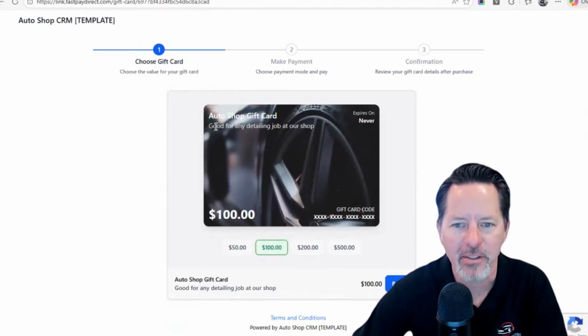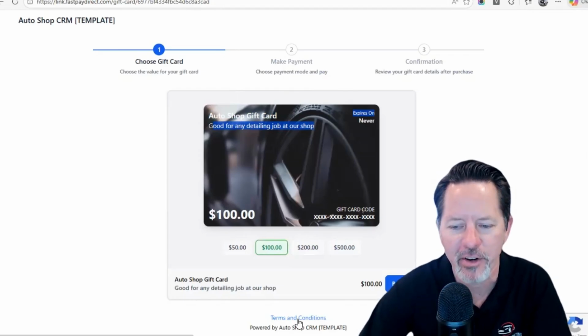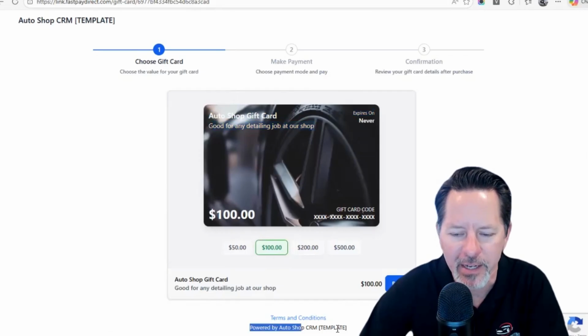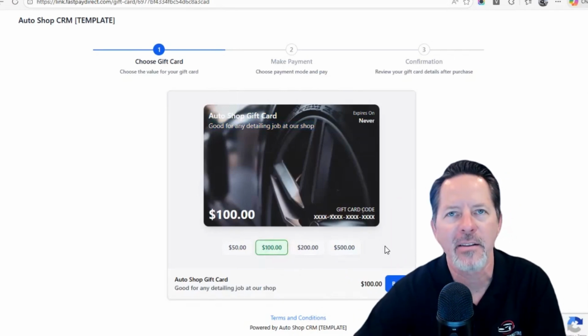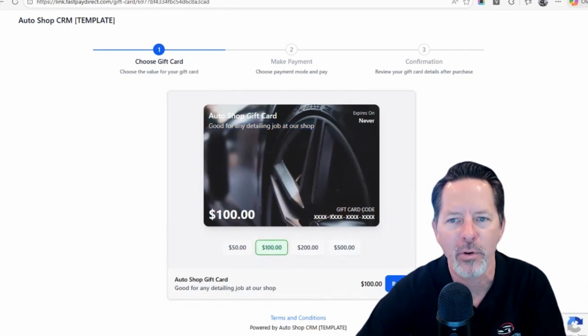Whatever the name of your business should probably be the title. And then fill out this description of whatever it is you guys are going to offer. And then the amount automatically fills in. Make sure you add your terms and conditions. And again, remember this right here, "powered by," that's your business name. That's the business name in the dashboard or in the CRM.